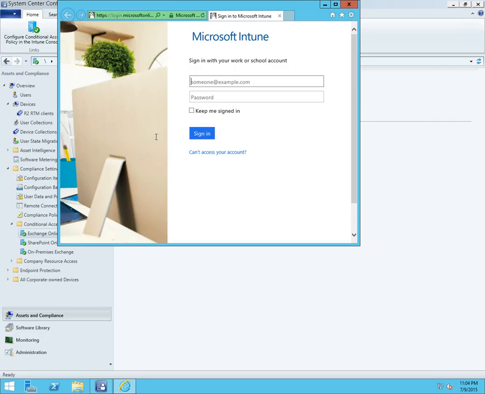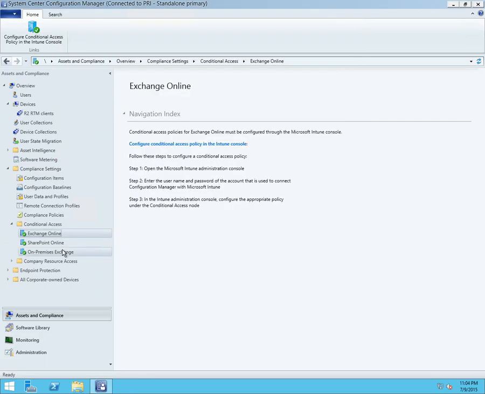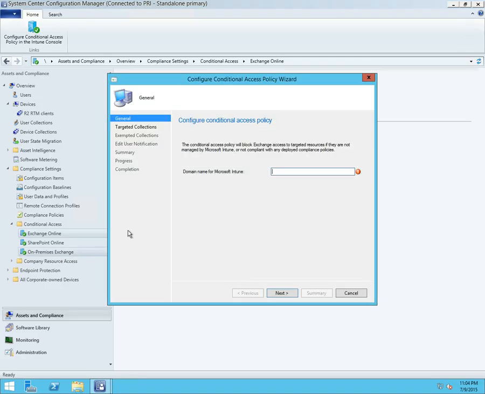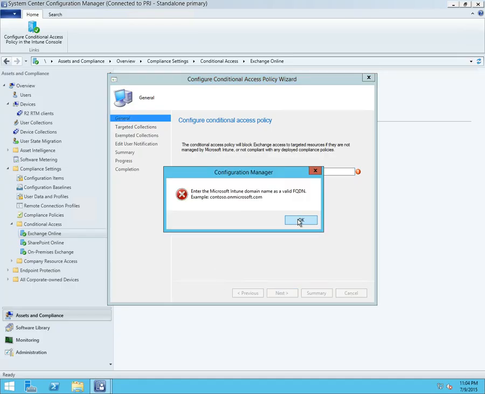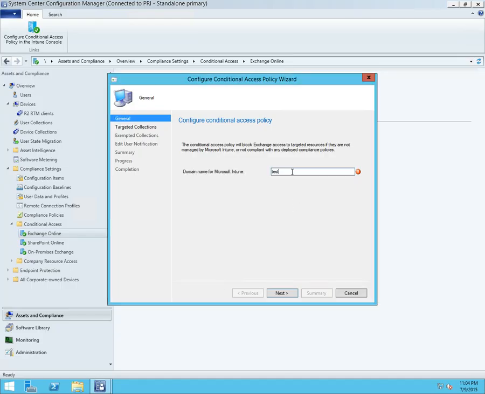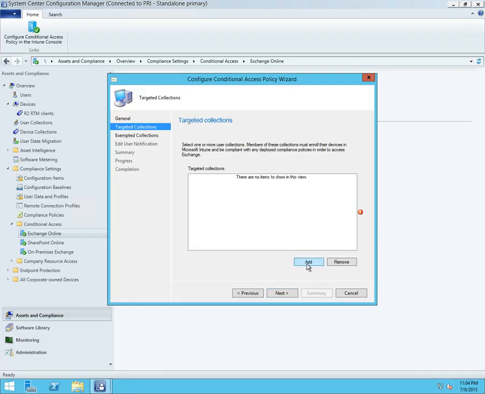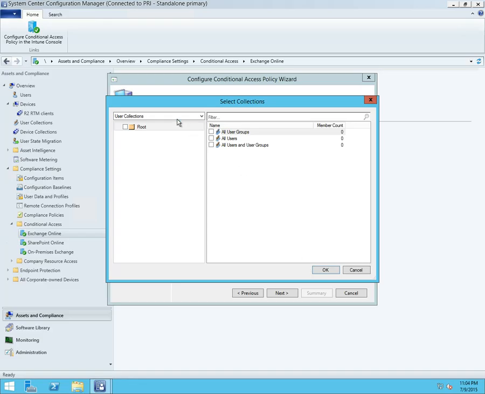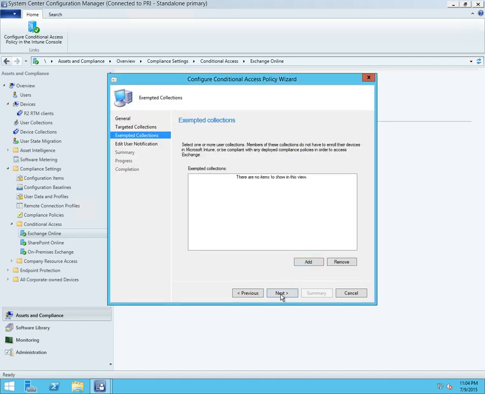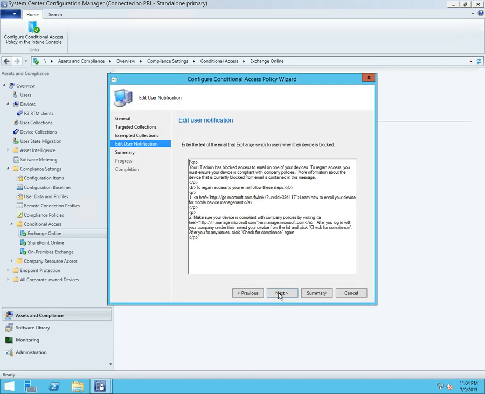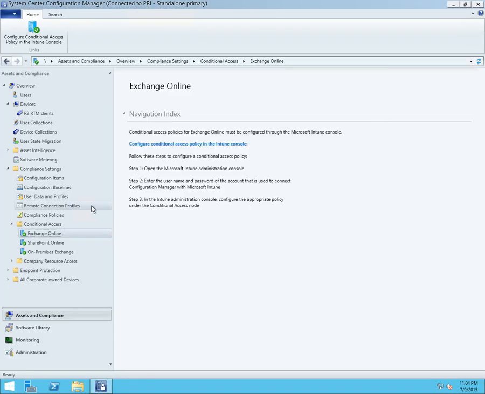If you have on-premise Exchange, you can do it too. So, conditional access for on-premise Exchange. I'll just move on to test so I can get past the screen. There. Okay. And then I can add in the things that I care about. So maybe a user collection, all users. Cool, move on. Next. And then any excluded collections, and then user notification, and so on. So this will enforce the user, when they come in, to have to adhere to the policies here.